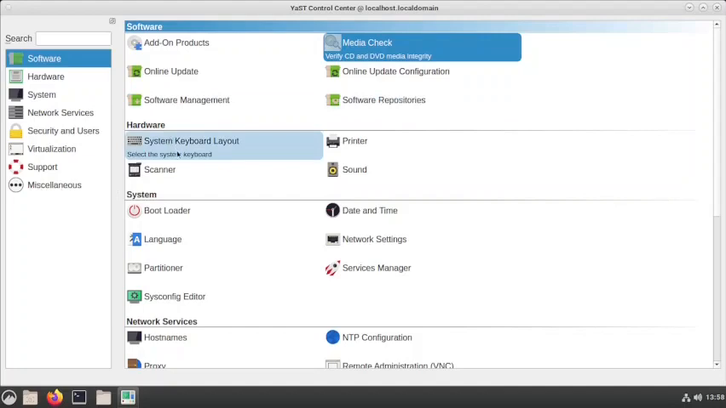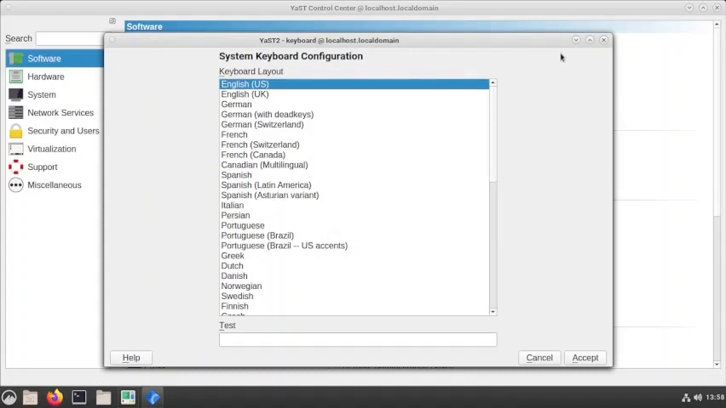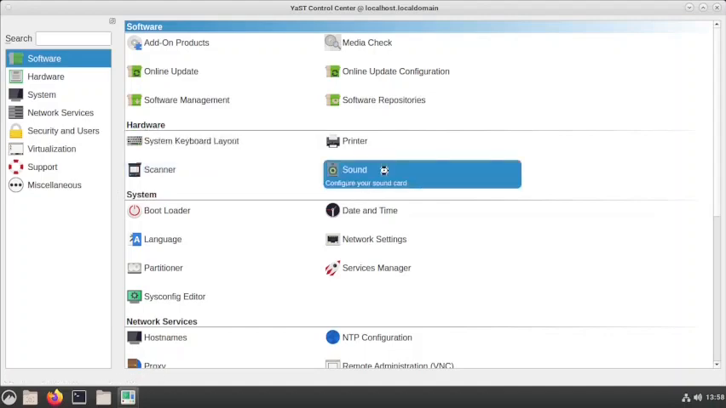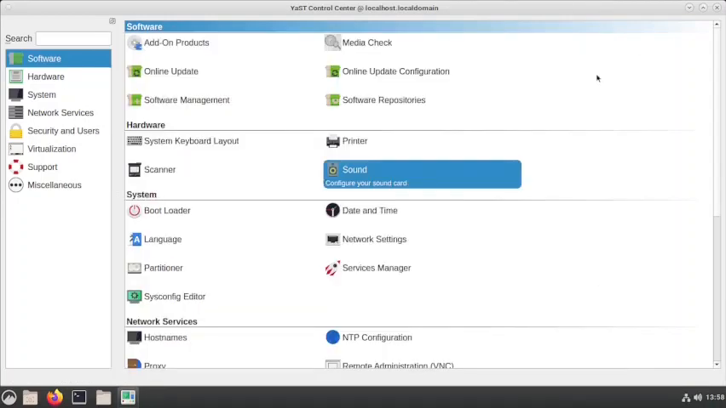Now this is the system keyboard layout. I think I have shown you this also. Yes, so you can change or add or remove the different keyboard layouts using this tool. You have seen how to configure the printers. I will show you once how to configure a printer in some video. Then there is this scanner tool. Then you got the sound tool. So you can configure your sound card. You can configure your sound profiles using this tool. For this also a separate video is necessary.